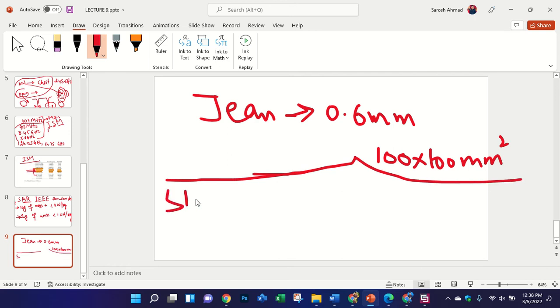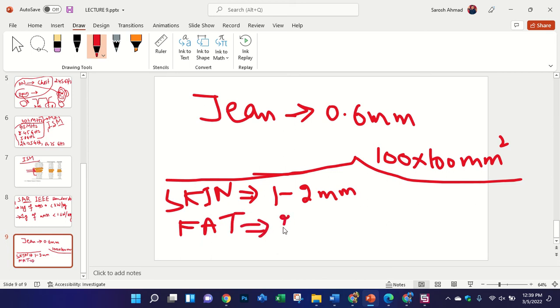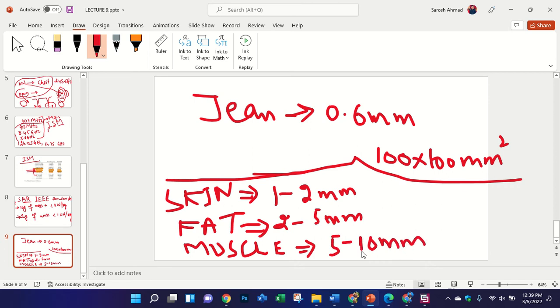And for the skin, you can take the thickness between 1 to 2 millimeter, okay. And for the fat, you can take its thickness between 2 to 5 millimeter, okay. For the muscle, you can take thickness between 5 to 10 mm, okay. Here I prefer 1.6 mm, okay. And here I prefer 3 mm, and here I prefer 8 mm, okay.